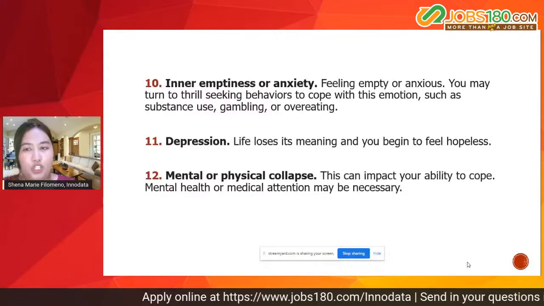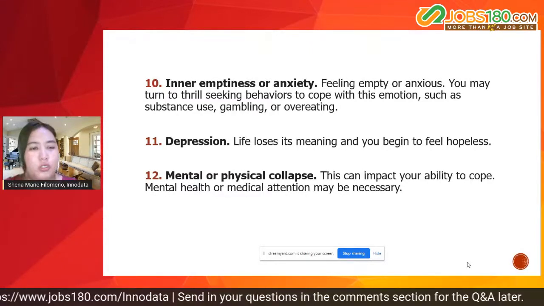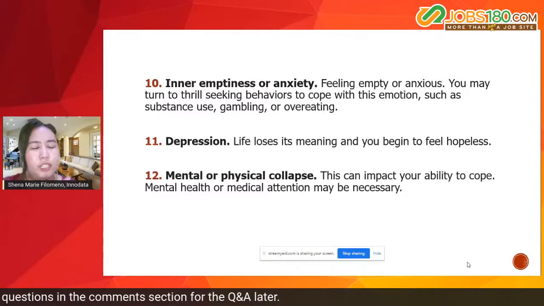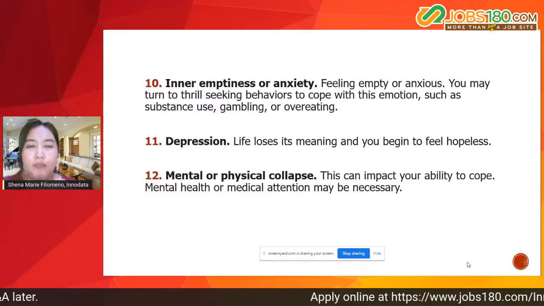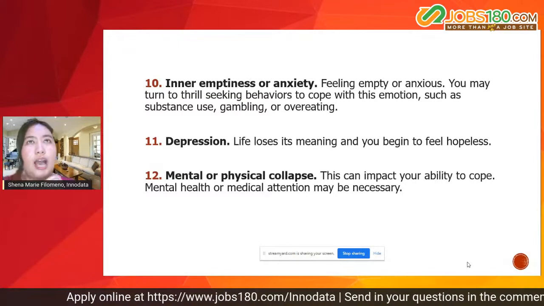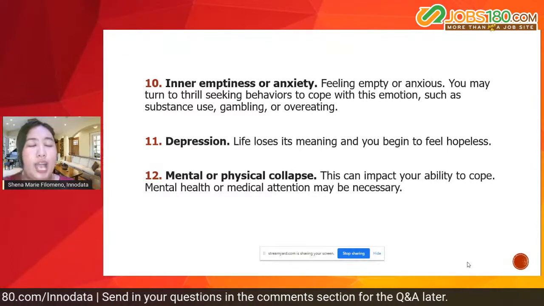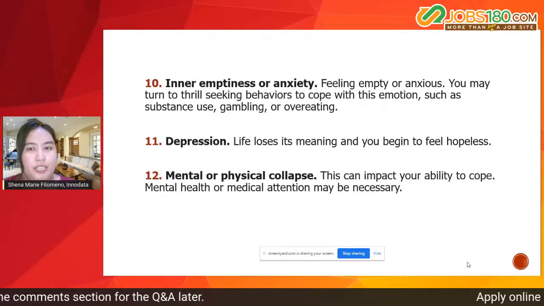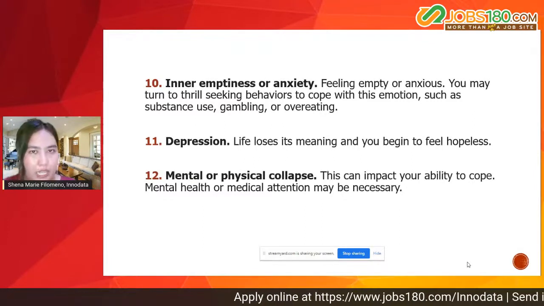So number 10 is inner emptiness or anxiety. So feeling empty or anxious, you may turn to thrill-seeking behaviors to cope with this emotion, such as substance use, gambling, or overeating. Okay, so since you have this emptiness and anxieties na na-experience mo, nahahanap natin siya sa paggamit ng drugs. So nakakapag-drugs na tayo. So na-addict or meron na tayong addiction sa gambling, sa pagsusugal. Because napupunan natin yung emptiness or anxiety, nawawala sa isip natin yung anxiety kapag ginagawa natin yun. Okay? So, overeating. So, pwedeng too much eating. So, kain tayo ng kain.